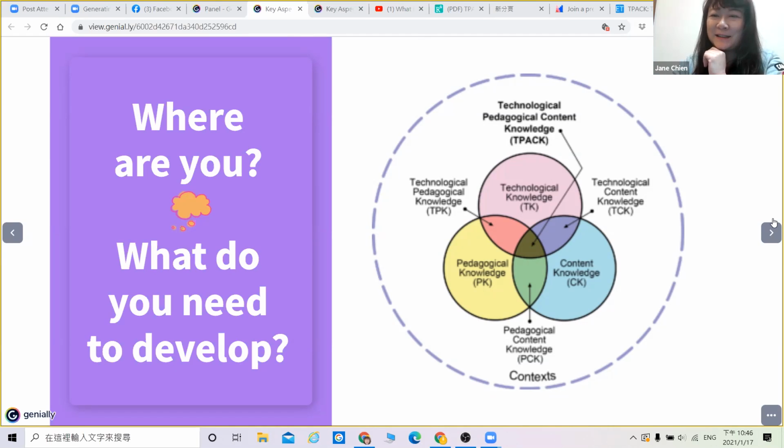Daniela says that she's a complete beginner in Minecraft, and she guessed that she's in the PCK zone. She says she's been using Scratch for students to code in English class, and that's been great. She would like to know more deeply how to teach with Minecraft, so she may be in the TCK zone. She's working on this, moving here.